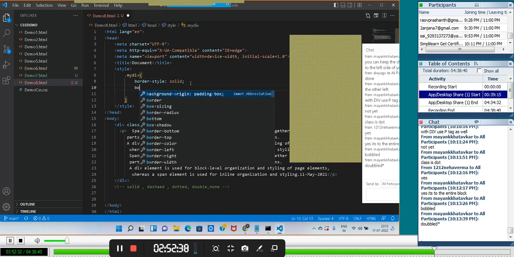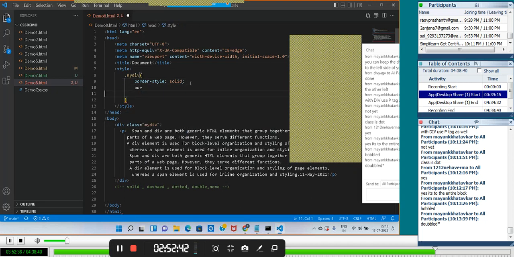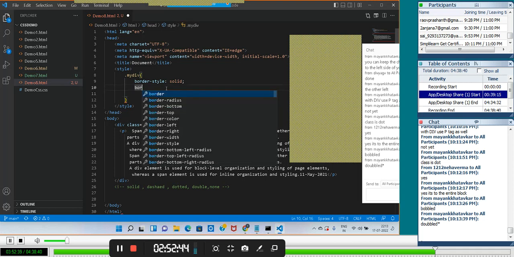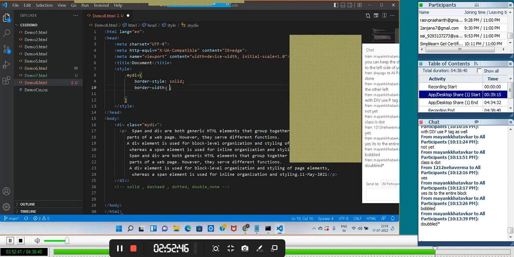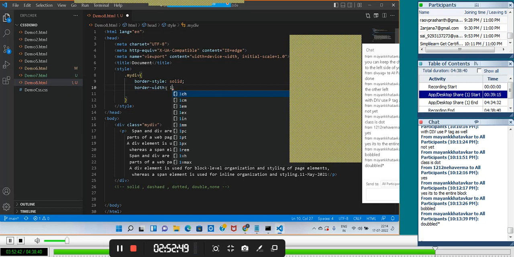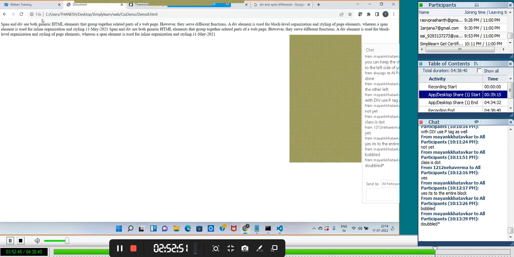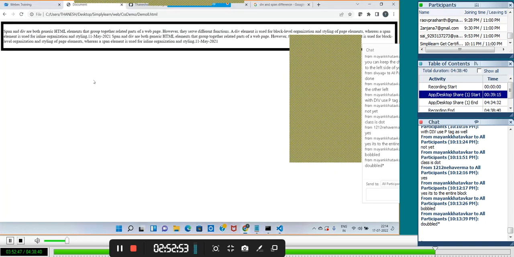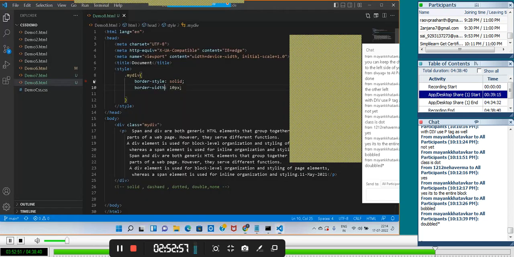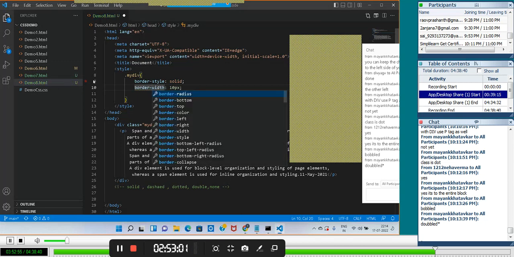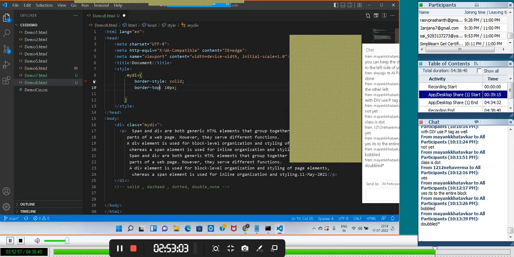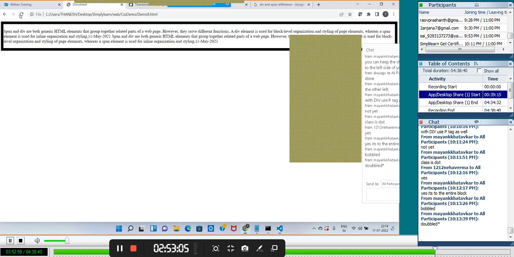Okay, you decide how much border width you want. Border width, I'll call 10 pixels. See, if I call 10 pixel, notice, it is coming 10 pixel everywhere. No, I don't want every border width to be 10 pixel. Border top, I want 10 pixel. Only top I want.